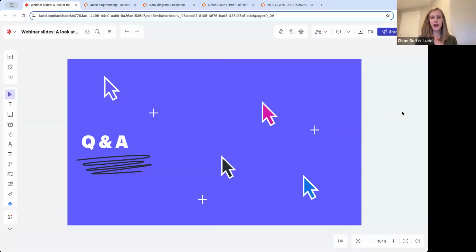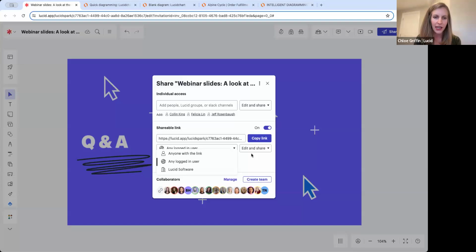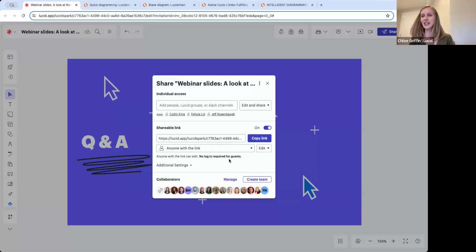So we do have available guest sharing options. So if we go to, I think, anyone with the link, no login required for guests. Right there. So if you ever have a diagram or a document that you need to share with folks who are maybe in your organization, some out, some with Lucid, some without, there is still absolutely a way for everyone to see what's going on and get aligned in Lucid.